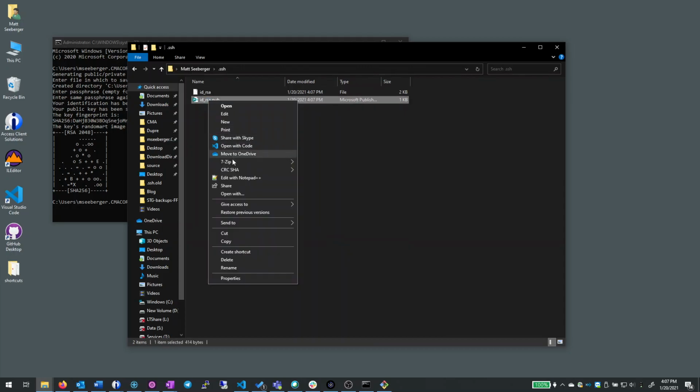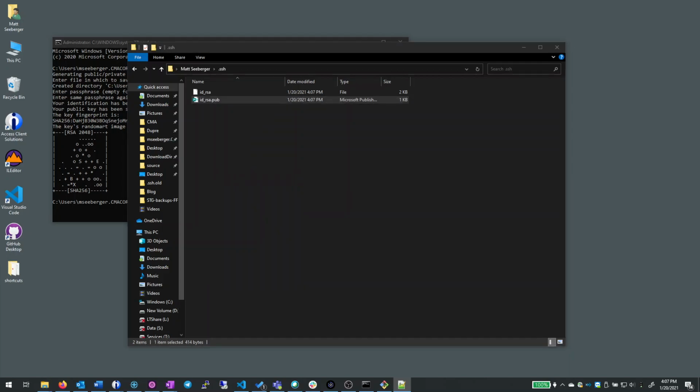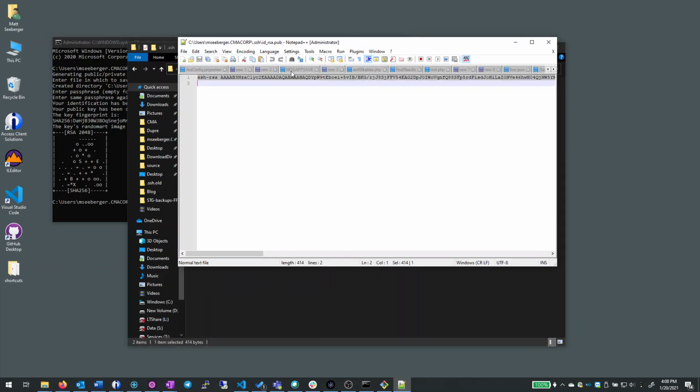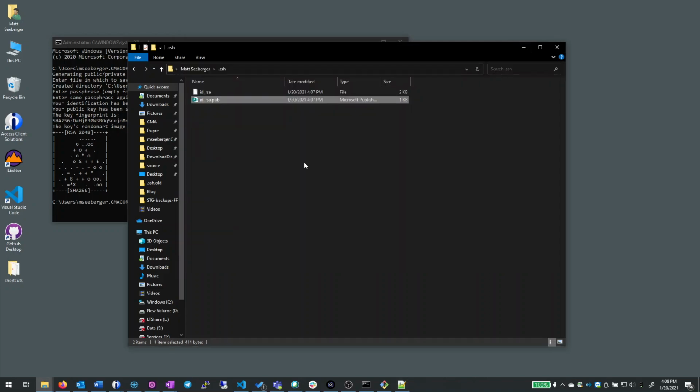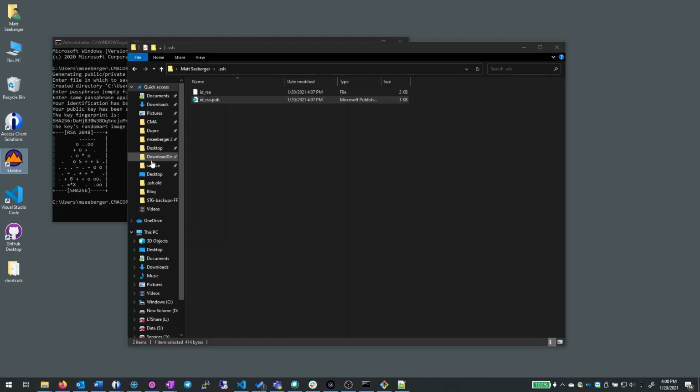So if we were to look at this in Notepad, open up on my other screen, you can see this whole key right here. Okay, so what we need to do is get this key onto our IBM i. There are several ways to do that. I'm going to show you one in particular, maybe more than one, but I'll start out with this one.